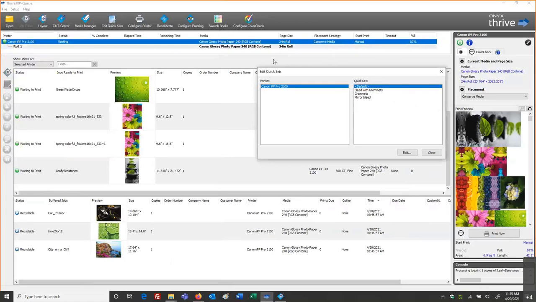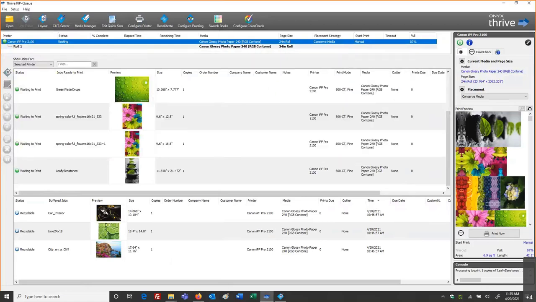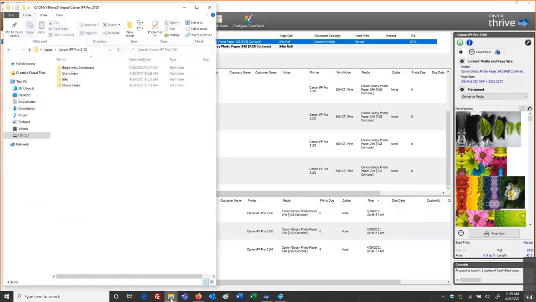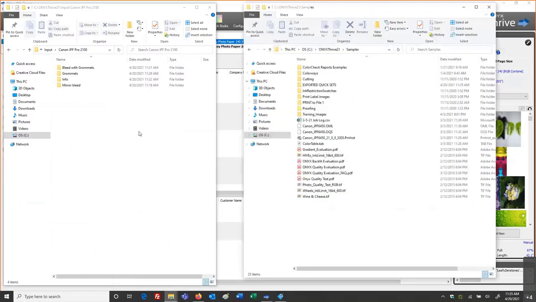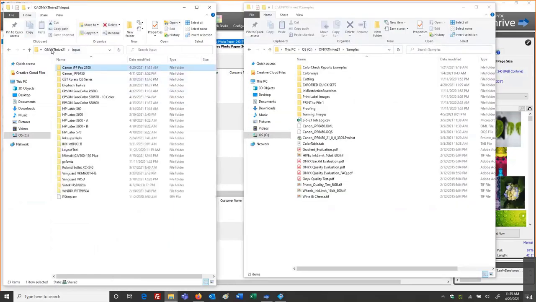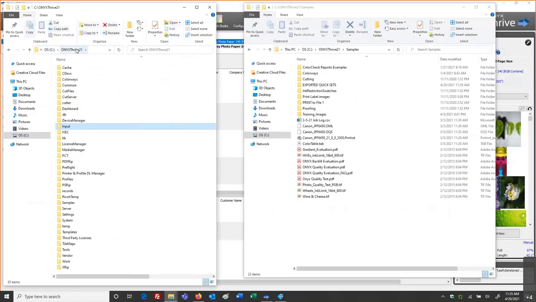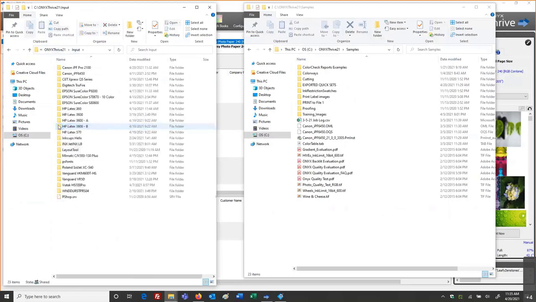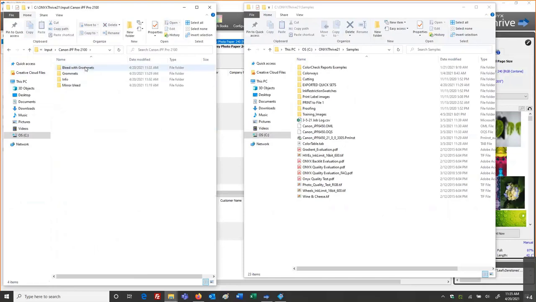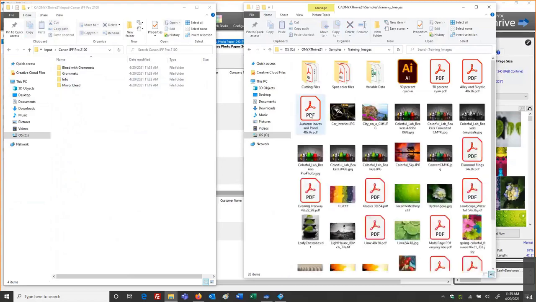I'm going to first close out of the screen, and then I'm going to open up two of my menus. So again, let's revisit that location of the hot folder. I'm in my RIP input folder for the specific printer, and then I see all of my hot folders, which are my quick sets. I'll go into my training images folder directory, and I will select a particular image.